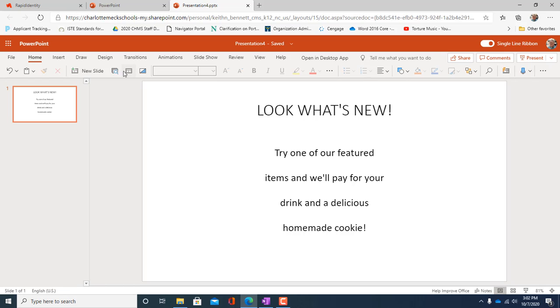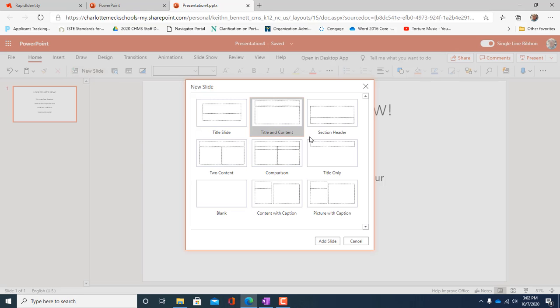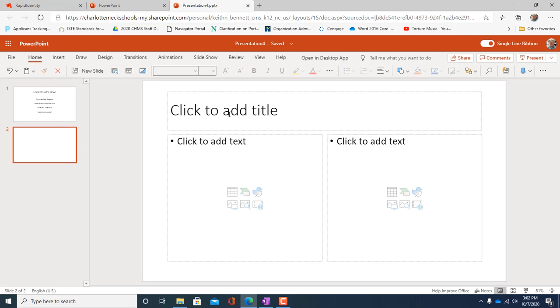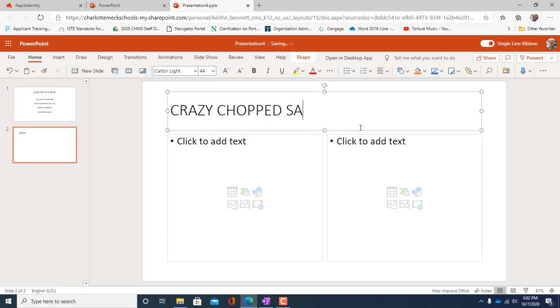So what we want to do is to come over here, still under the Home tab, and click this new slide button, and it's going to ask us, well, what layout do you want? Well, we want the layout that's got two content. It's going to have a title and two content. So let's select this and then click Add Slide, and now we're ready to put in a second slide of information. So the next thing we want to do is to come up to this title box. And again, we want to turn on our caps lock, and we want to type in crazy chopped salad.